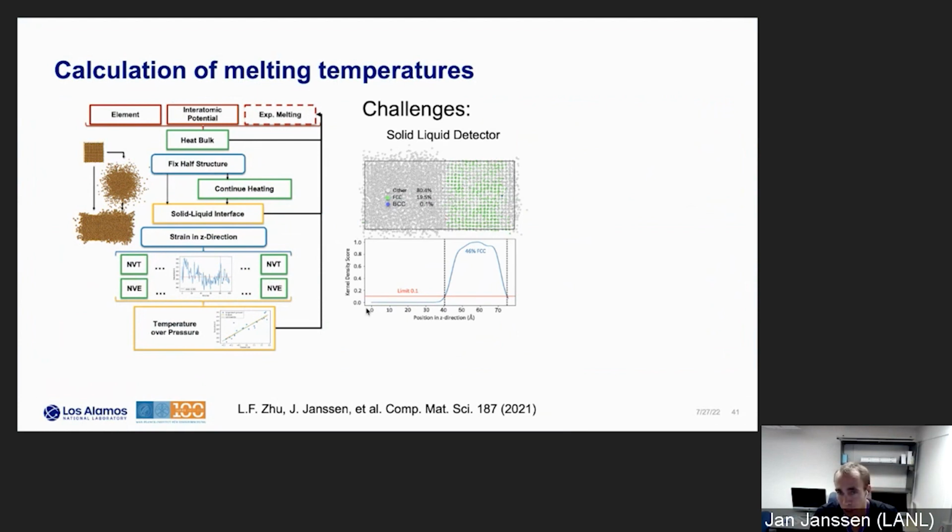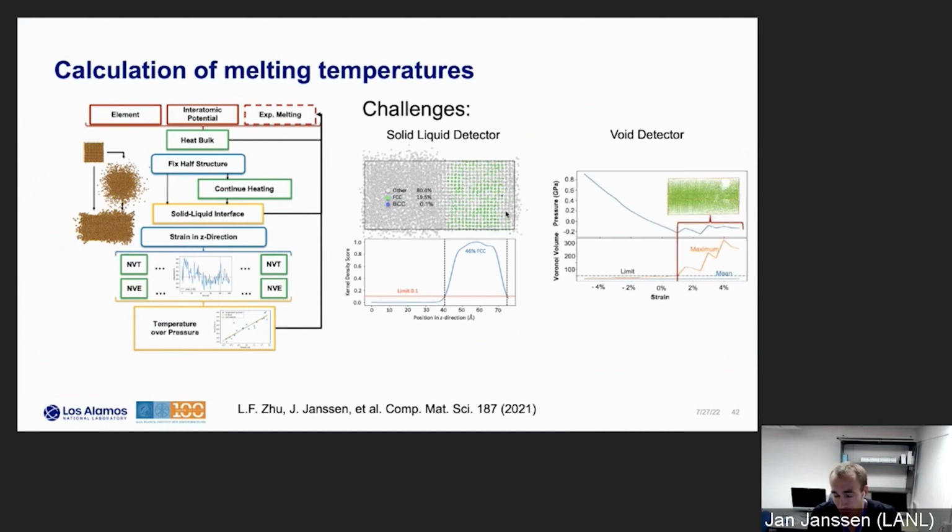Another challenge was identifying voids. We see in particular for hexagonal crystals that the liquid phase is forming these kind of voids, which again results in unphysical pressure over strain curves. We can address this by measuring the volume around every atom and seeing if the maximum is much larger than the mean. Then we may want to remove this data and only fit the remaining data to really have this kind of nice linear dependency.